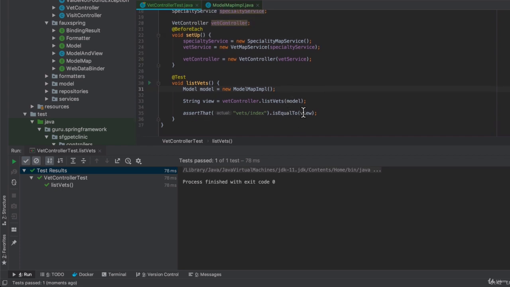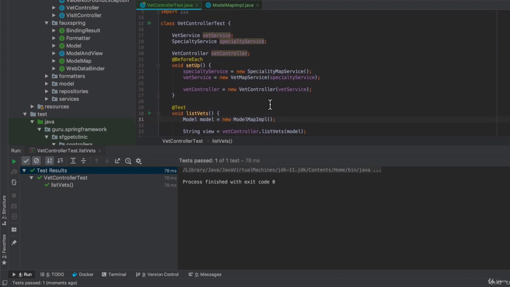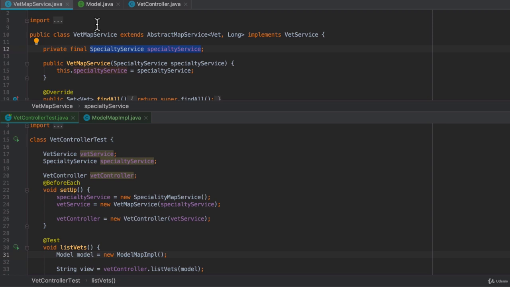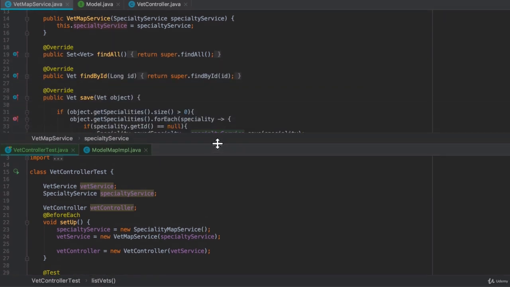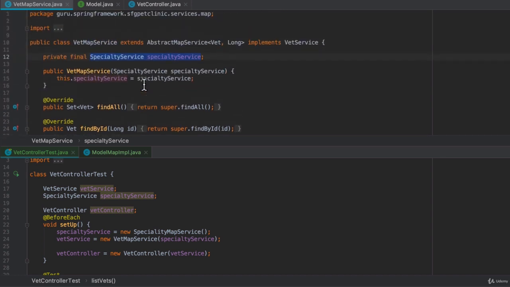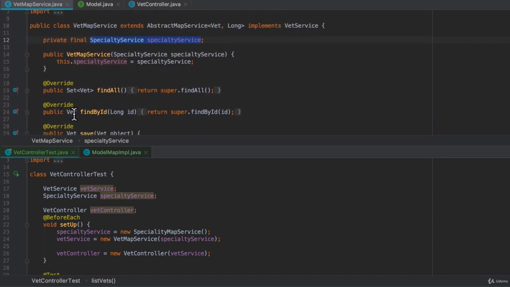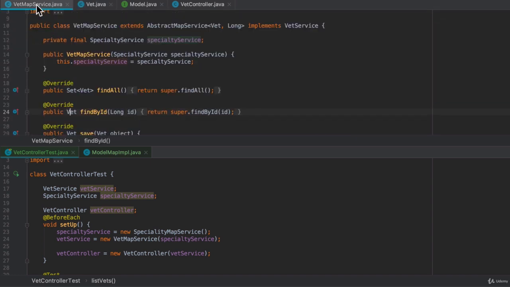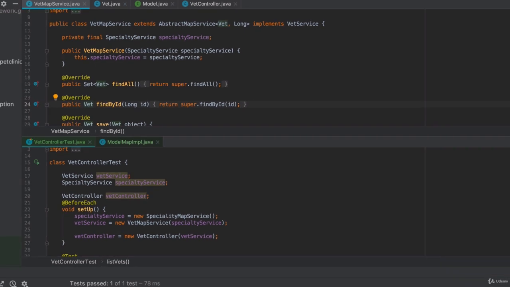Now the one problem that we have is that we don't have anything being added to our model, and that's because our service doesn't have anything. So remember, our vet map service is going to be saving vets. So let's take a quick look at the vet object. You see that extends out a person. So let's come in here, back to our test. We're going to minimize our test window.